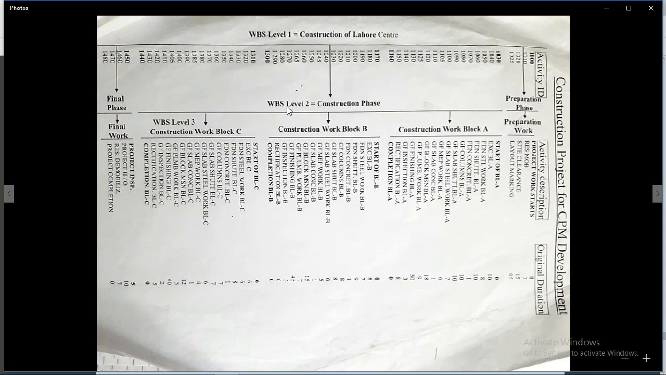WBS level 1, WBS level 2, WBS level 3, and we can select different levels. It depends on how big our project is. So our project has 3 phases: preparation phase, construction phase, and final phase. So this is called the work breakdown structure. The preparation phase is further divided into preparation work, the construction phase is further divided into construction work block A, block B, block C, and the final phase into final work.